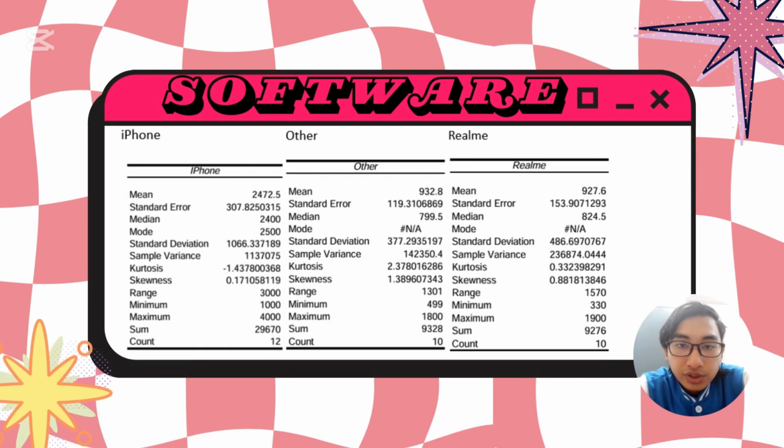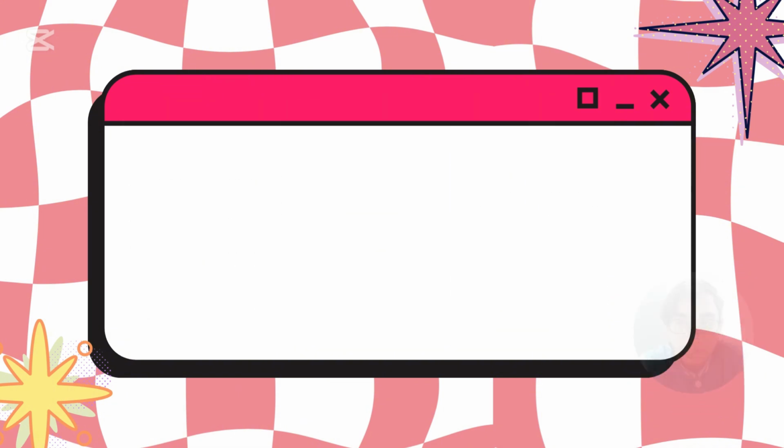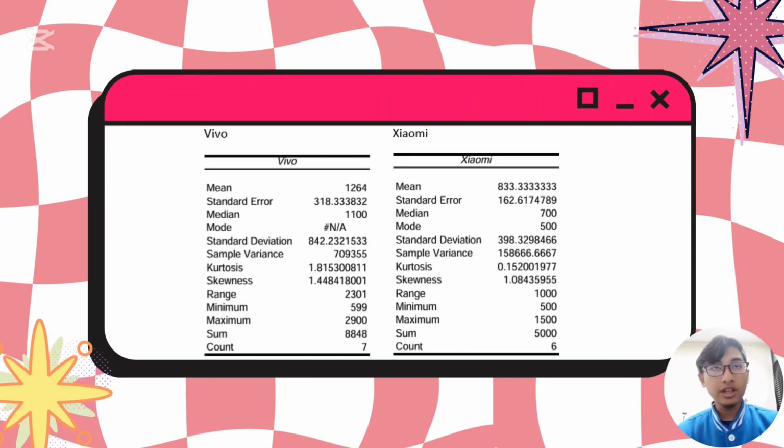For our software use, this is the iPhone, others, and Realme. So from the manual calculation and software, you can see that there isn't much difference between using software and calculating manually. The mean, standard deviation, and variance are the same, but Excel uses more decimal points. The last two calculations for standard deviation, mean, and variance using Excel are Vivo and Xiaomi. The values of mean, variance, and standard deviation are consistent, so this shows that there isn't any error in the manual calculation or the software calculation.